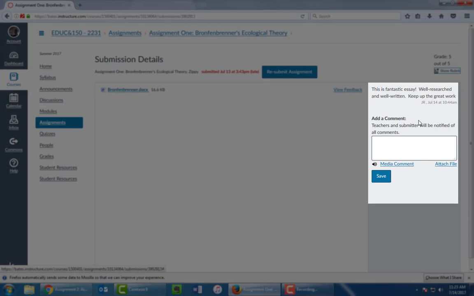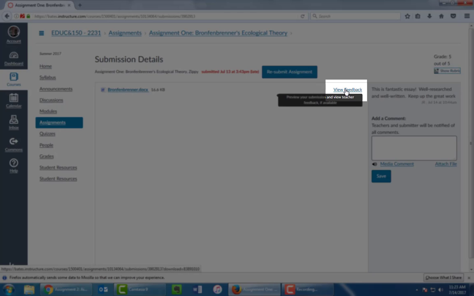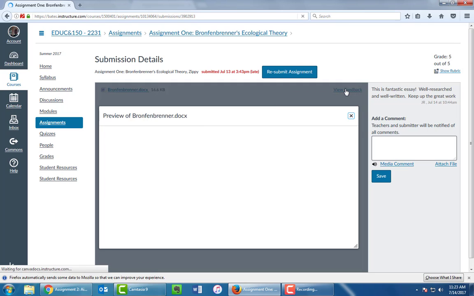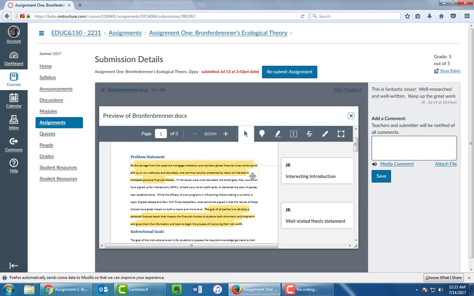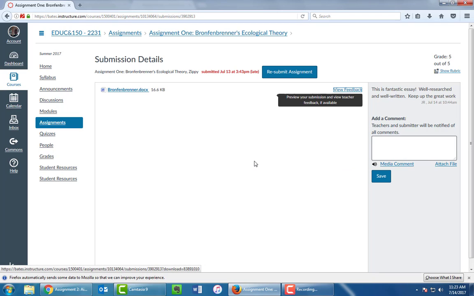I can see any and all comments on the right hand side. In this case, it's just, good job, keep up the good work. If there's any additional feedback, I can also click on the view feedback. So I'll click on this link, and if there's any comments or annotations, they'll show up here. So I can look, and it's highlighted, and I see interesting introduction, well-stated thesis statement. So hopefully this is the kind of comments you get. Great job, keep up the good work, way to go, yoo-hoo, that sort of stuff, rah team. Okay, so that's great. If that happens, we're done and we're finished.